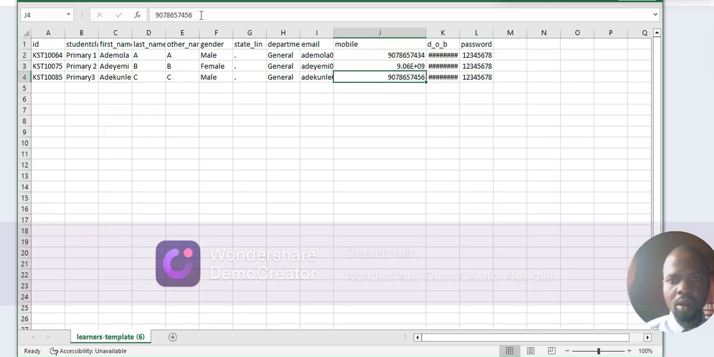so these are mobile numbers. So I don't know, maybe it's the format. So now let me try to correct this. So you supply a valid mobile number, the parent or guardian's mobile number here. So now let me save.